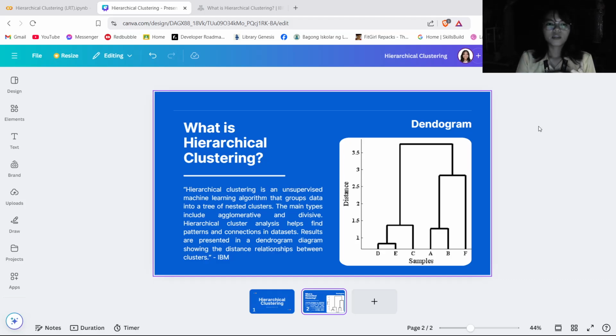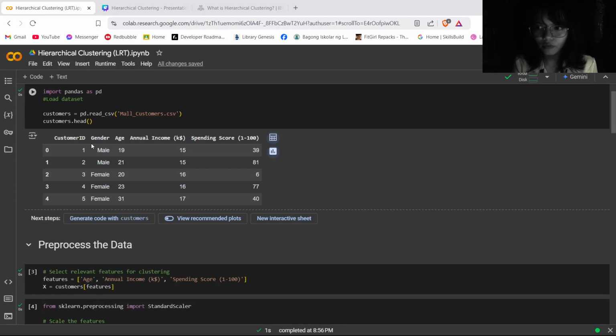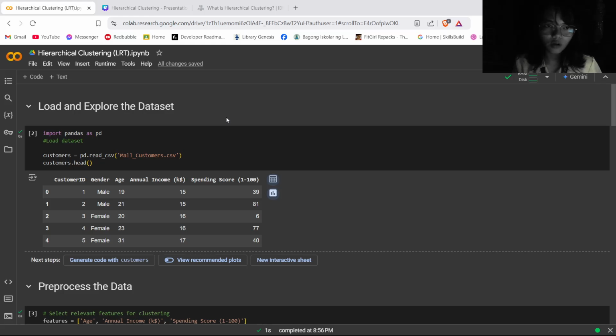And yeah, hierarchical cluster analysis helps find patterns and connections in datasets. Results are presented in the dendrogram diagram showing the distance between relationships of clusters. And this is what a dendrogram looks like. So to understand this type of clustering more, let's go deeper into our code.